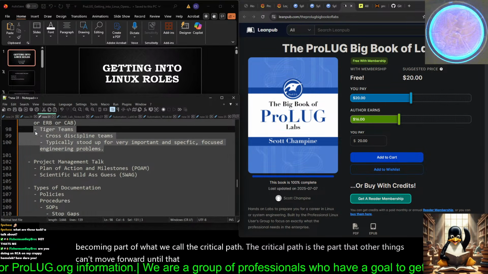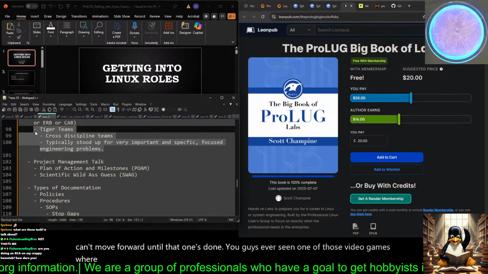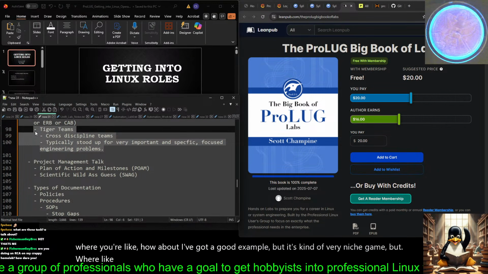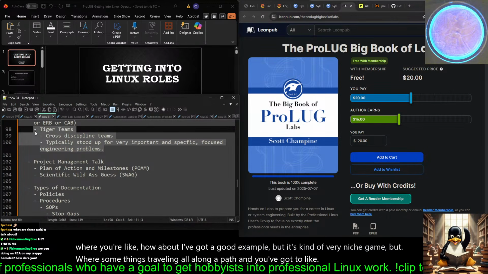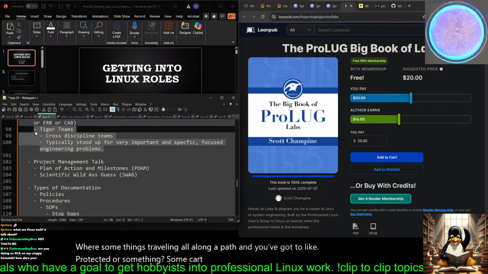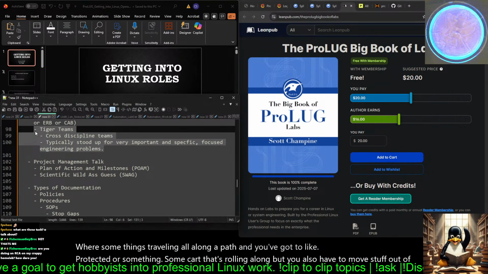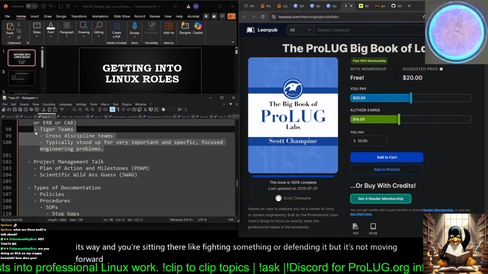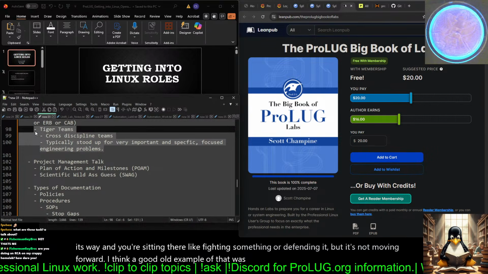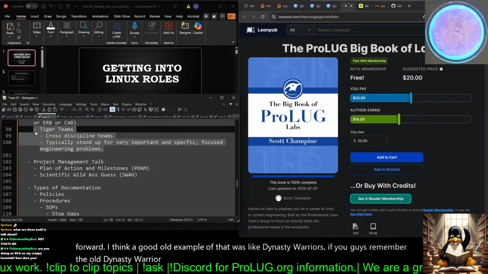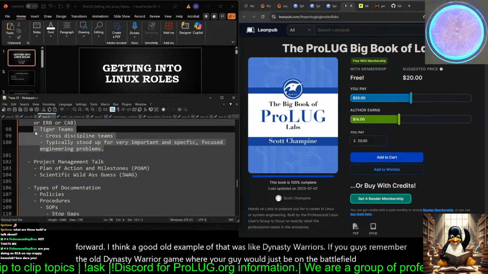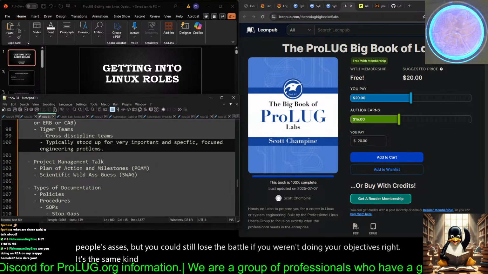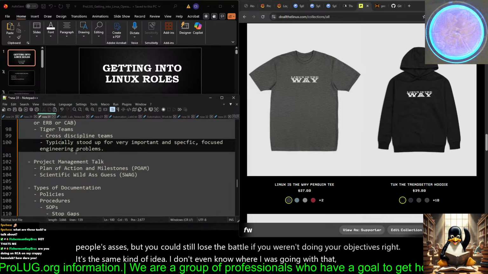You guys ever seen one of those video games where, I've got a good example, but it's a very niche game, where something's traveling all along a path and you've got to protect it or something, some cart that's rolling along, but you also have to move stuff out of its way, and you're sitting there fighting something or defending it, but it's not moving forward. I think a good old example of that was Dynasty Warriors. If you guys remember the old Dynasty Warriors game where your guy would just be on the battlefield kicking people's asses, but you could still lose the battle if you weren't doing your objectives, right? It's the same kind of idea. I don't even know where I was going with that, but the point is that's that.